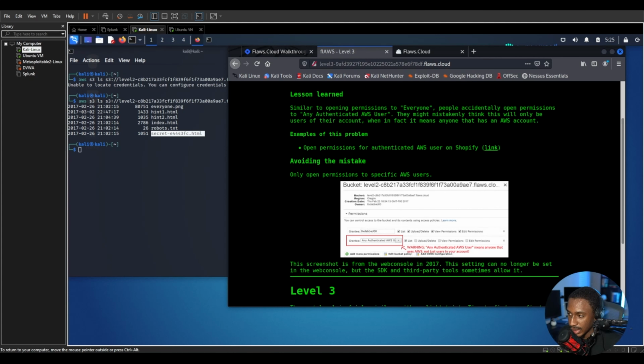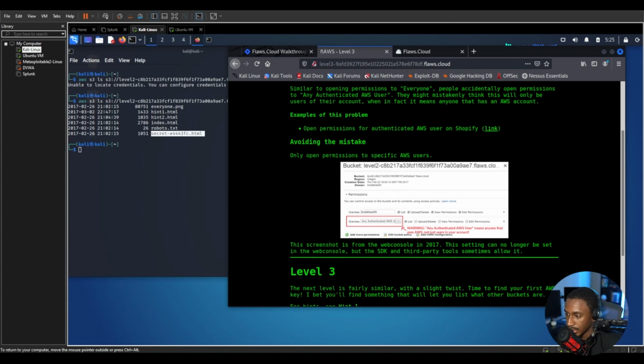AWS has fixed this vulnerability, so this setting can no longer be set in the web console, but the SDK and third-party tools sometimes allow it. So it's still possible, and being familiar with it is important. So we're going to go ahead and get started with level 3.